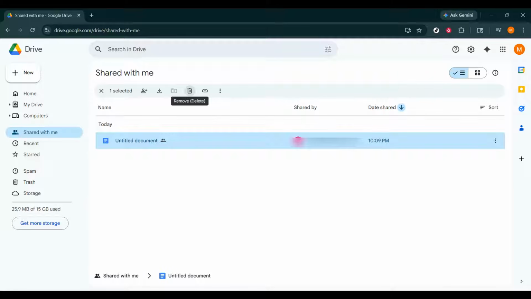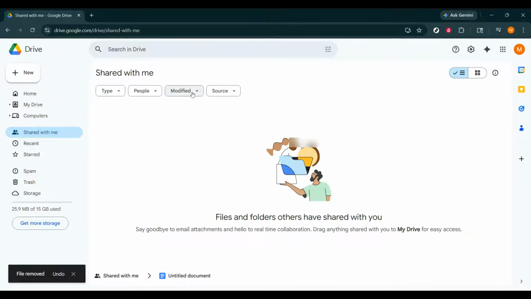This part is important. Removing a shared file from your list does not delete it for everyone. It simply hides it from your view, which means the file is no longer shown in your shared items. So if you ever need to access it again, you can usually still open it using the original link, as long as the owner hasn't changed permissions.